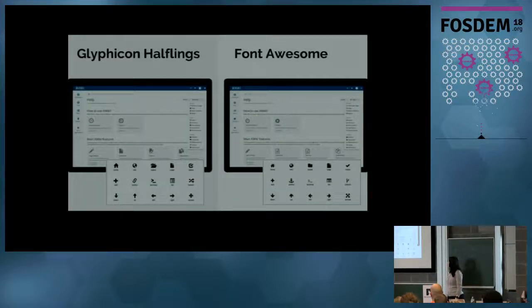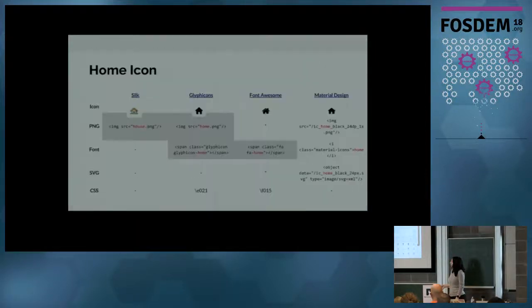Again, a comparison of how Glyphicon and Font Awesome look. For users, they might say it looks kind of the same, not many differences. So a good alternative. So now we want to switch from an icon image set to an icon font set. So we have a problem of how we are using these icons inside our code.